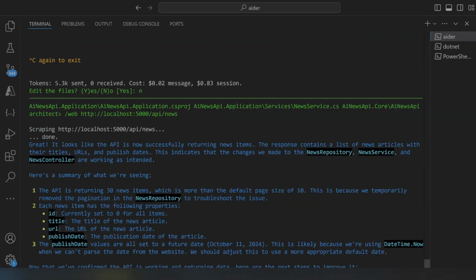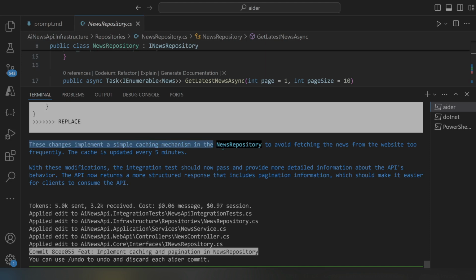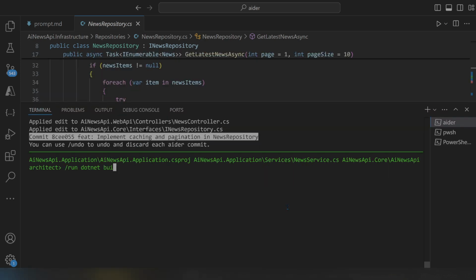Let's just check it ourselves. Oh, there we go. We're getting the data, but the published date looks wrong. Oh, it also added some caching mechanism because we added integration tests. That's nice. So we don't spam the news websites.